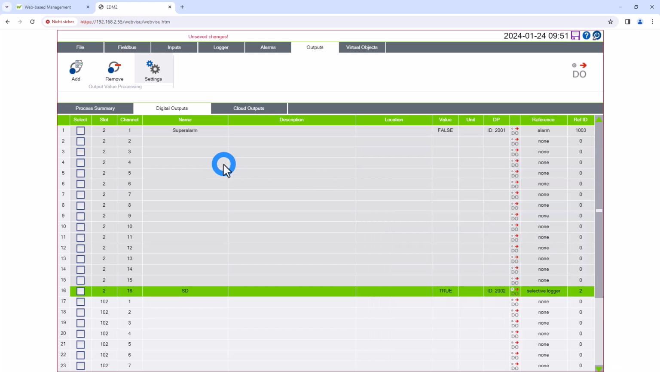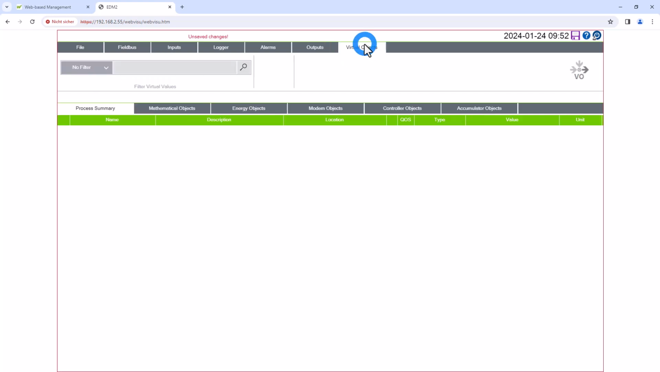Okay. Then we go to the next step, virtual objects. Here in the last step, you can make calculations with the measured data points. The first step is mathematical objects.